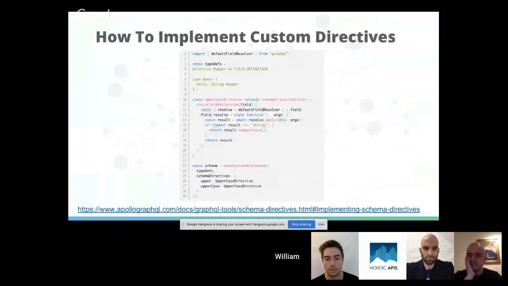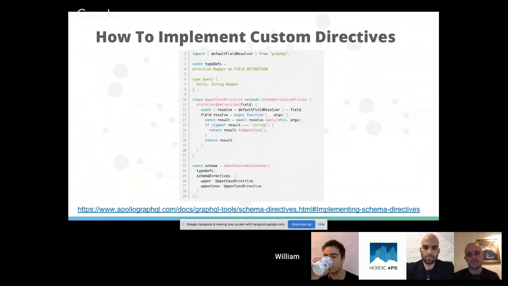Yeah, absolutely. There are actually some packages that bundle up custom schema directives that you can import and add to your schema. So things like validating data format. So if you want to validate that a field is an email address, things like that.